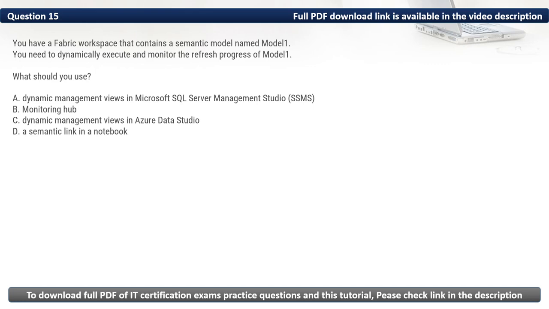You need to dynamically execute and monitor the refresh progress of Model 1. What should you use? Firstly, let's eliminate the incorrect options. We have A. Dynamic management views in Microsoft SQL Server Management Studio. It is used for SQL databases, not Fabric semantic models. Then we have B. Monitoring Hub. It provides an overview of activities but does not allow dynamic execution.